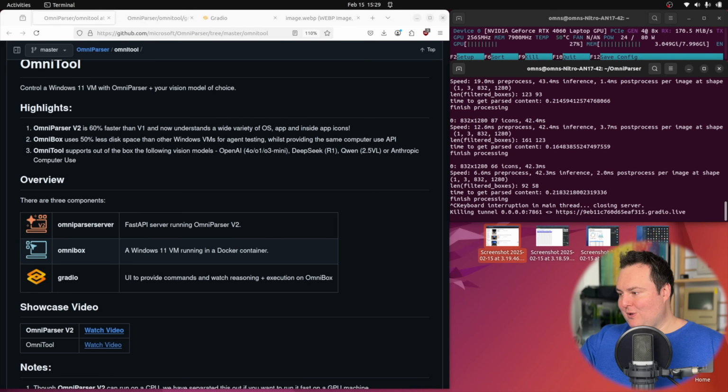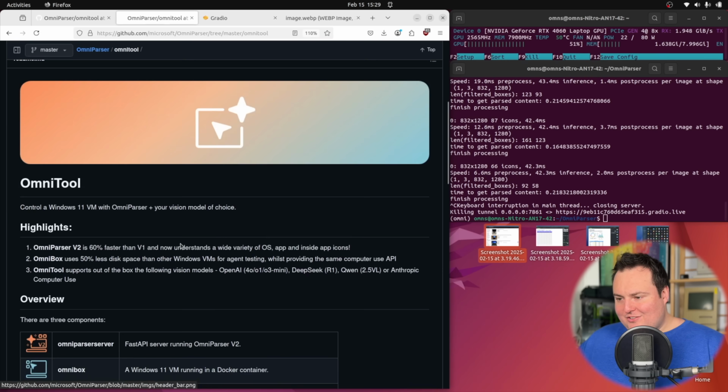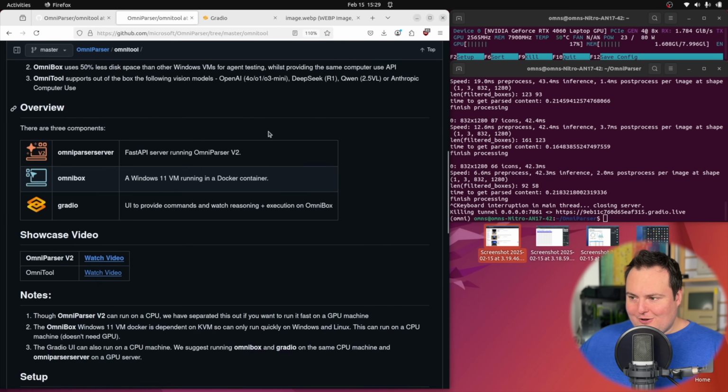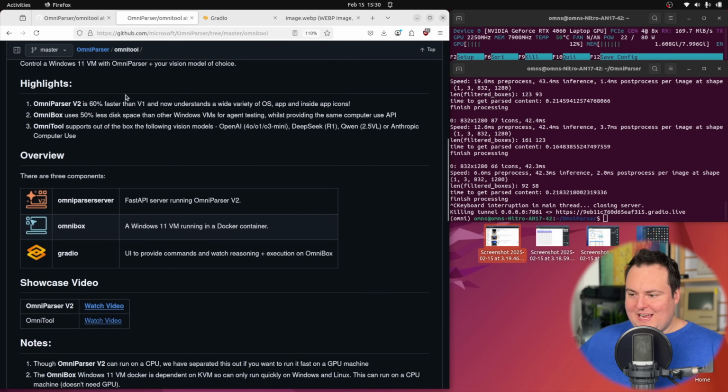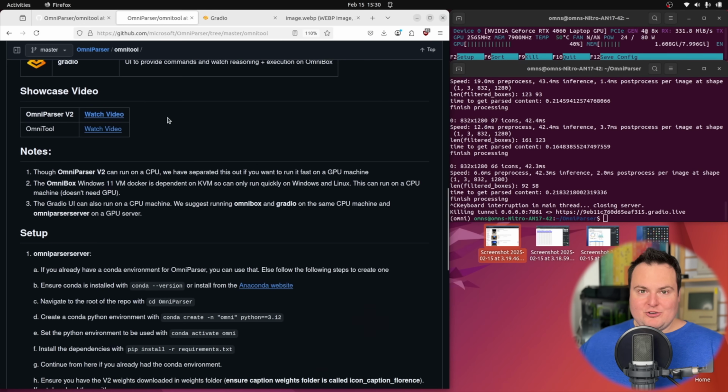And we can basically quit this for now, because when we go and actually want to set up OmniTool, it is kind of, I won't say difficult, but tedious perhaps. So there is a bit more setup involved in actually getting this running, but we're just going to run through it together here and see how to get it working. And we'll be able to then play with the little Windows 11 virtual machine agentically.